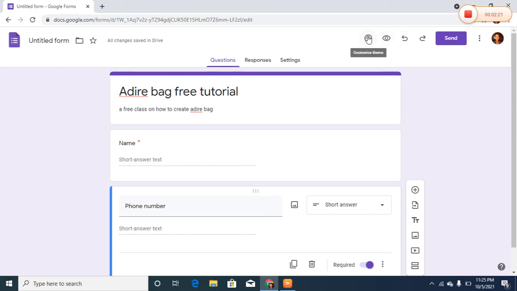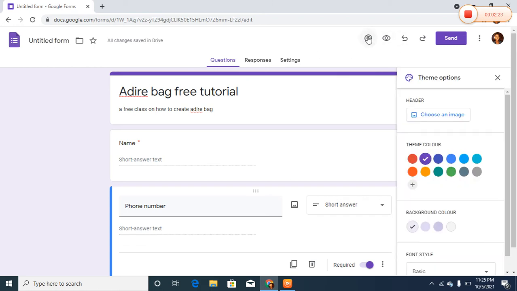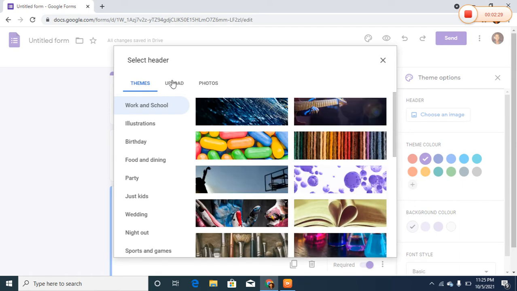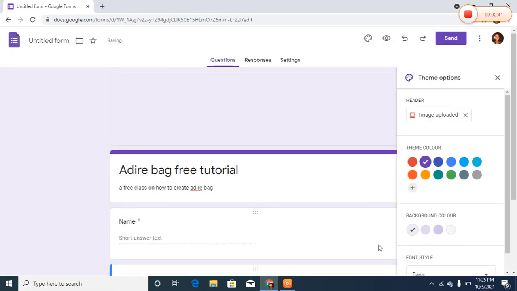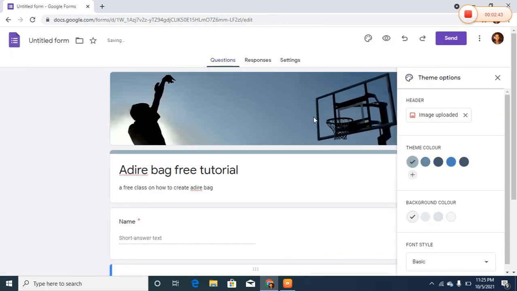I want to customize this form now. Come here to customize. Now to choose a header image, I could come here to choose an image. I could come here to upload if I have anything on my phone that I want to use, but make sure that they're in this dimension. Okay, so let's say I want to pick something like this and insert. This is the header now.